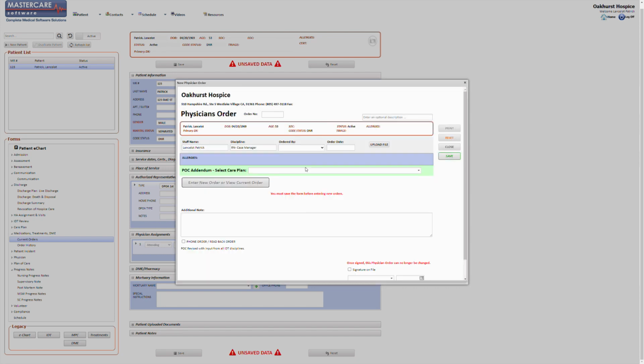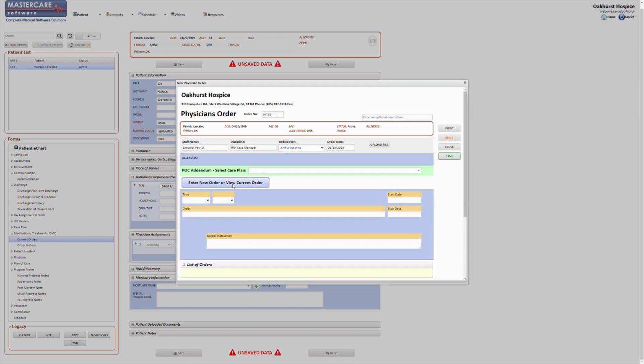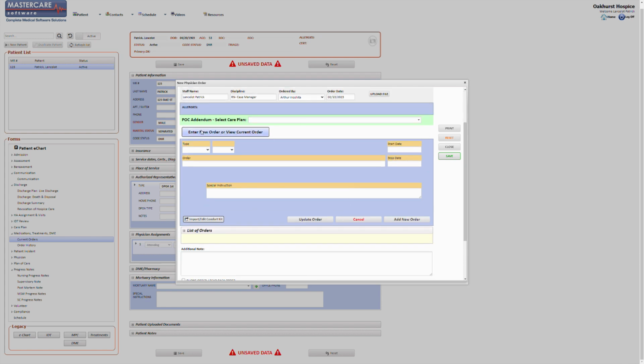Now we have our orders. You start off by saying who ordered it and give it a date. And after you've done that, as you can see, you must save the form before entering new orders. Save. Good. Open this up. This is where you put in all your stuff. Enter new order, view current order. This is where you put all your things.